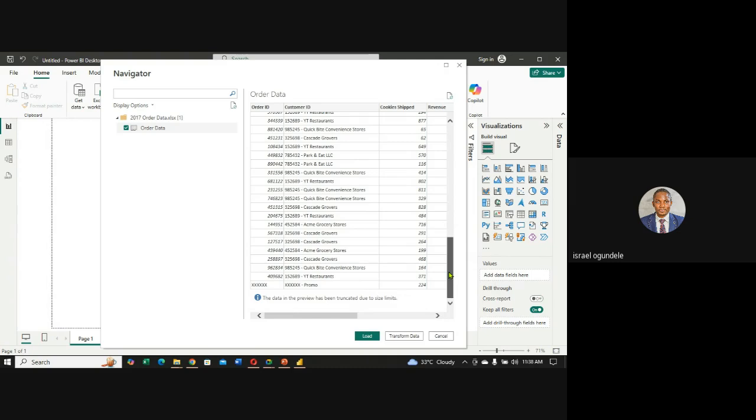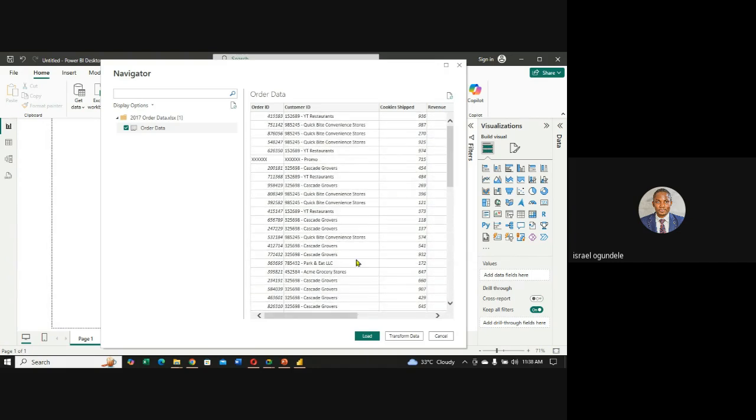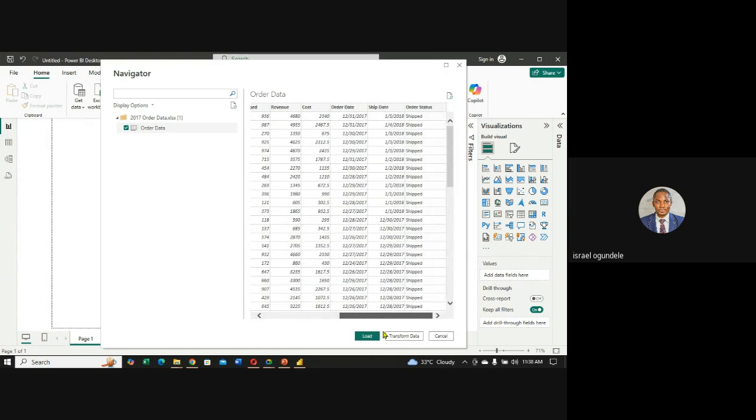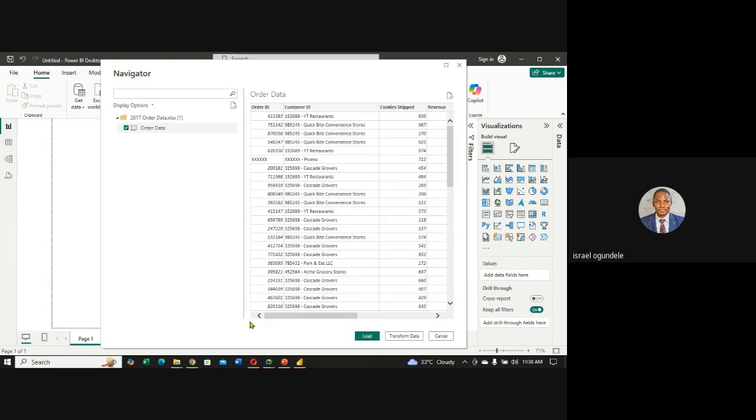I have the data here. If I load this data, it's going to automatically load the data into my Power BI visuals. It then means that I have already cleaned this data. So I can only say load if this data has already been cleaned, because once I load it, I don't need to perform any cleaning or transformation on it.